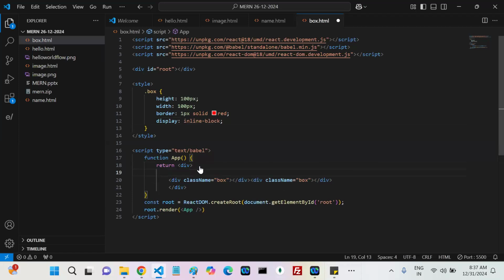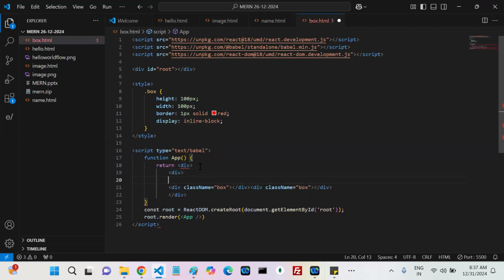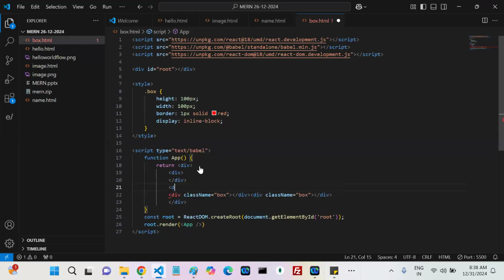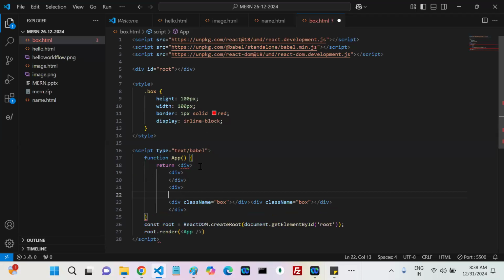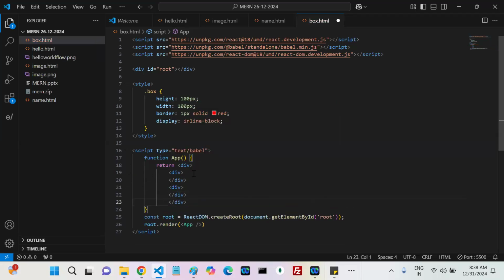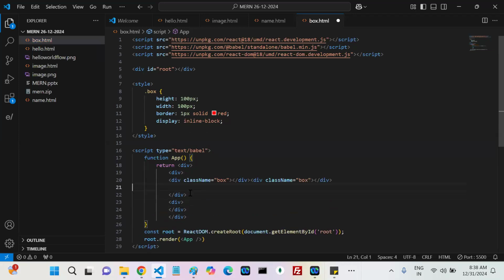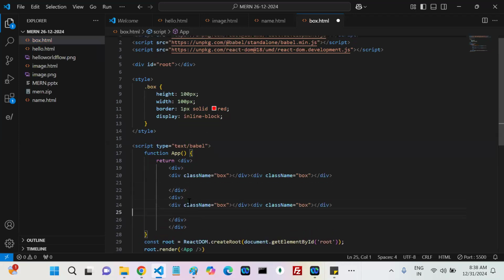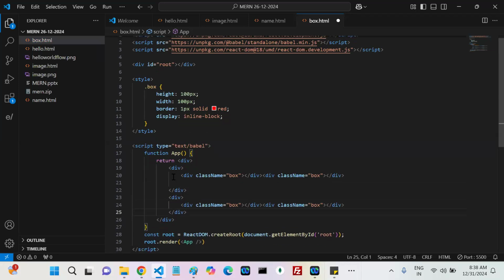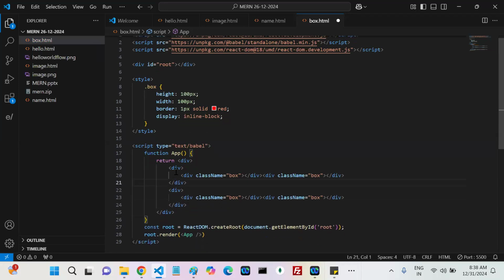My div is which kind of element? It's a block level element. Block level is nothing but it always starts with a new line. Now these 2 boxes I want to keep inside this div, so that in total there are 4 boxes inside 2 divs. This div starts with a new line and has 2 boxes.